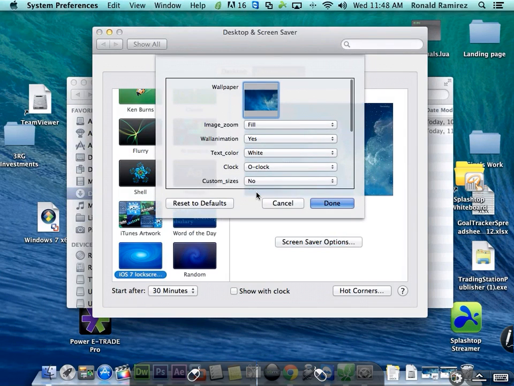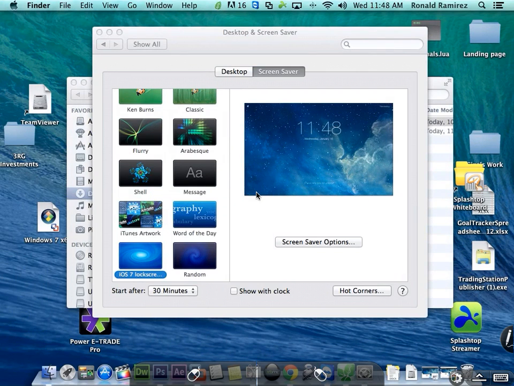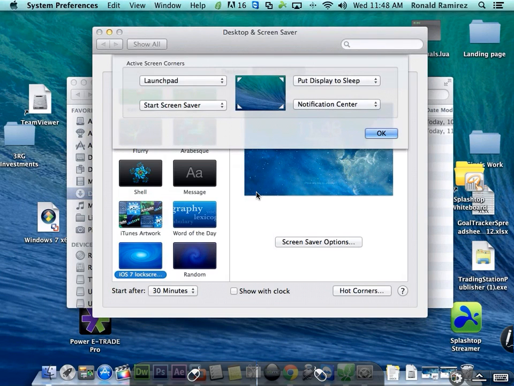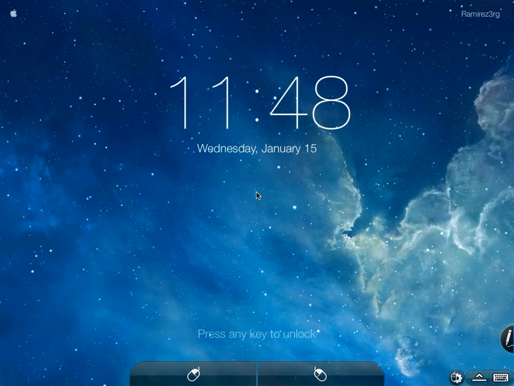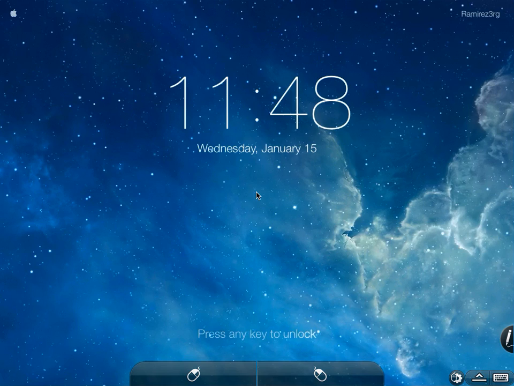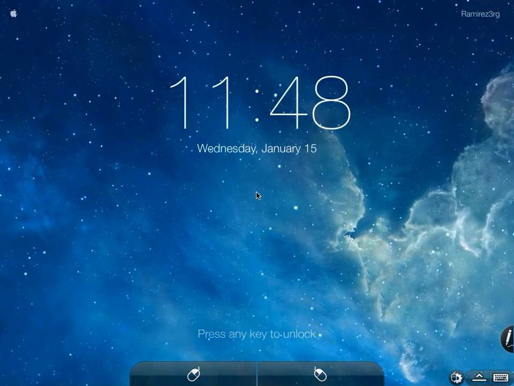Let's see if we have any options. Stretch, yes, illumination. All right, done. And let's see what that looks like. And there you go. That's how you add your iOS 7 inspired theme to your Mac.